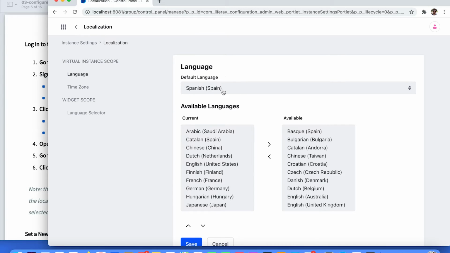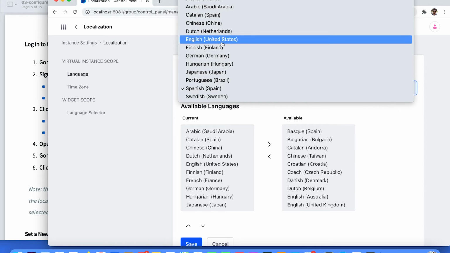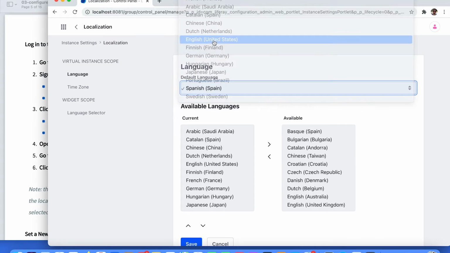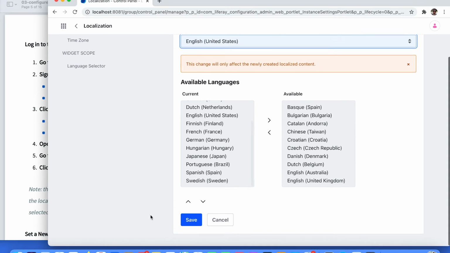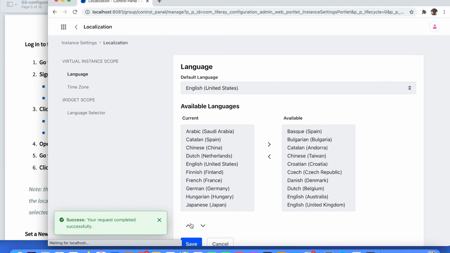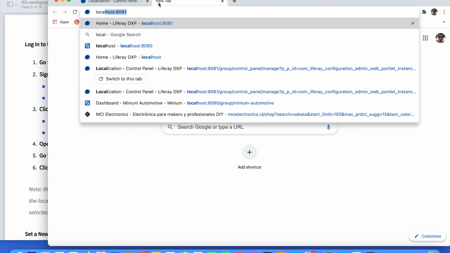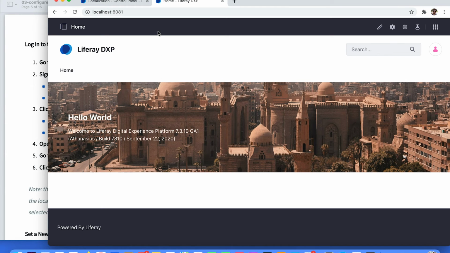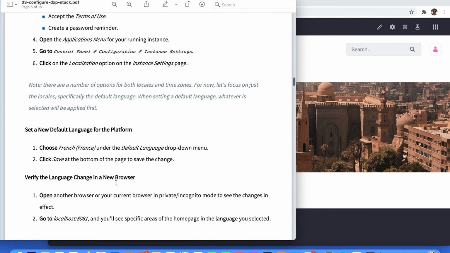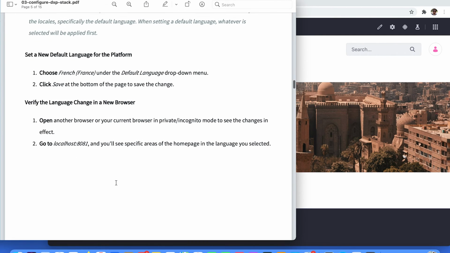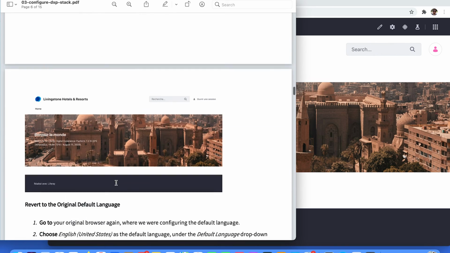Now I'm going to go back to English. I'm going to select English and then I'm going to save. And now I can go again to localhost 8081 and everything is in English. Remember, all the steps are available in the documentation.